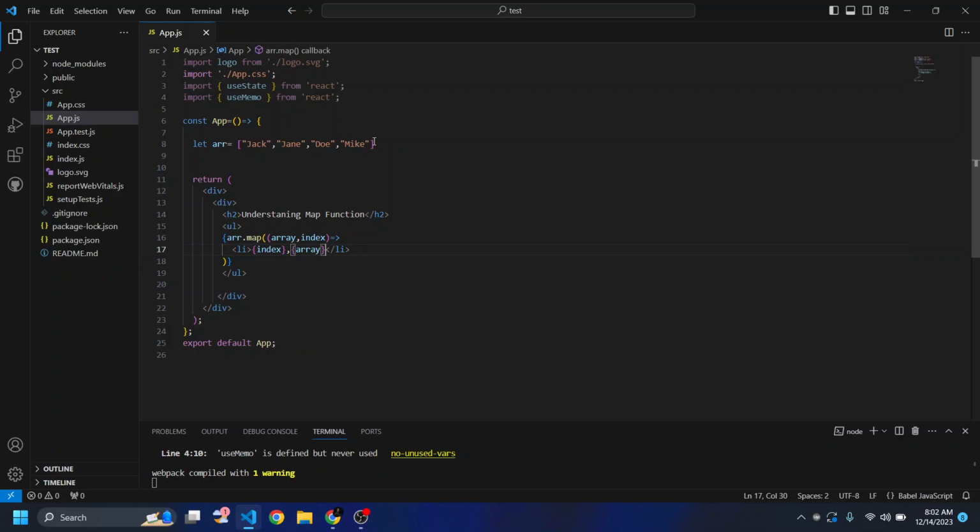Let's just populate or complicate the array. Let's just create objects. So array will be array of an array. Yeah, that sounds good. Jasmine and Jack.